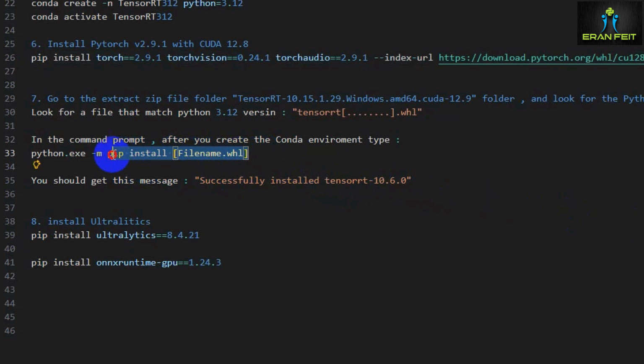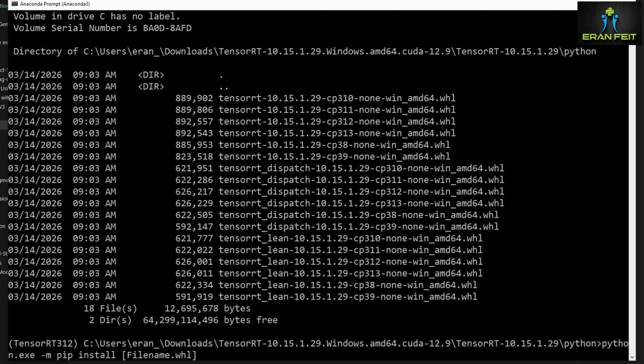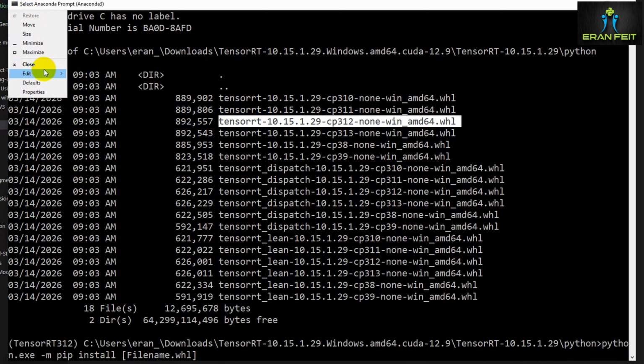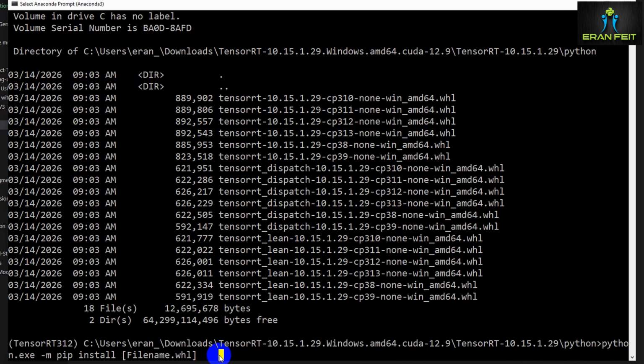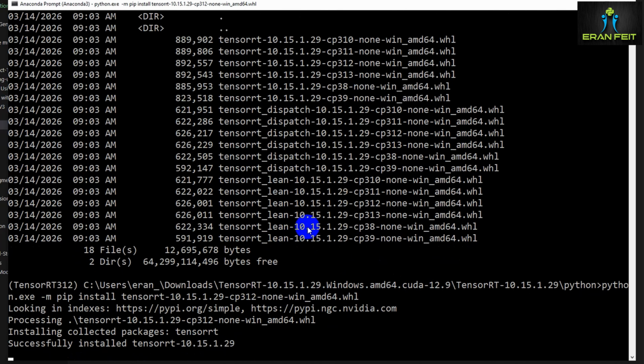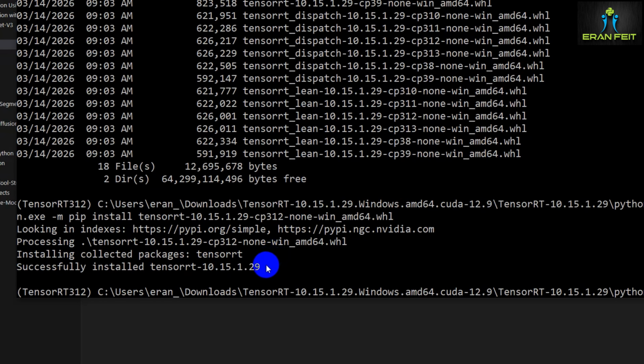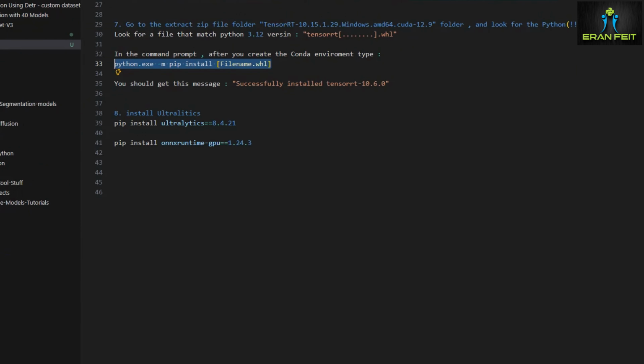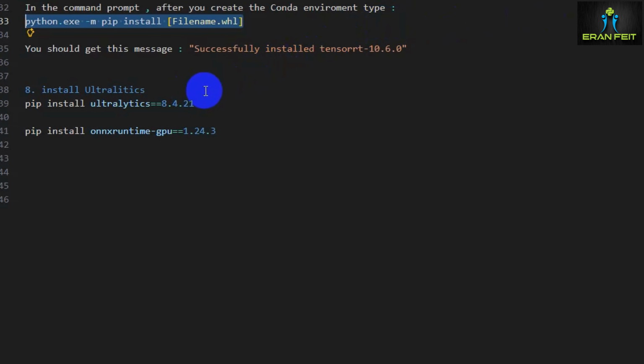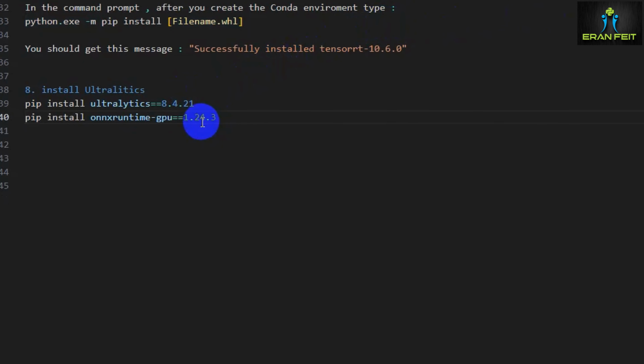So let's go back and we are going to copy this command. Let's copy the command and paste it here, and instead of the file name we will copy this one, edit, copy, and now we will paste it here and let's run it. Okay, successfully installed TensorRT.